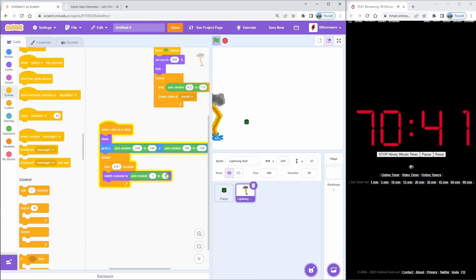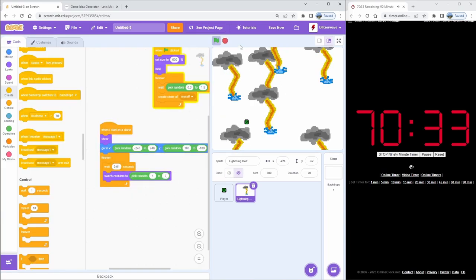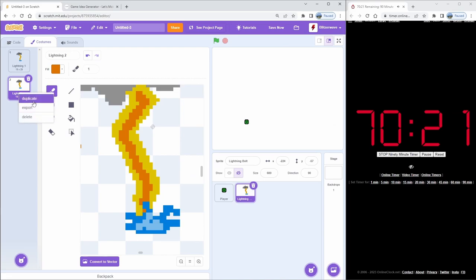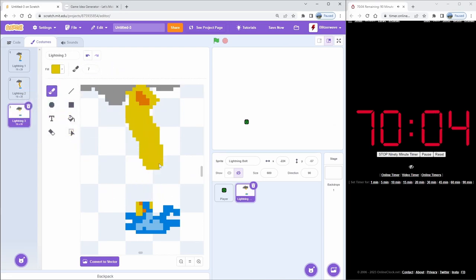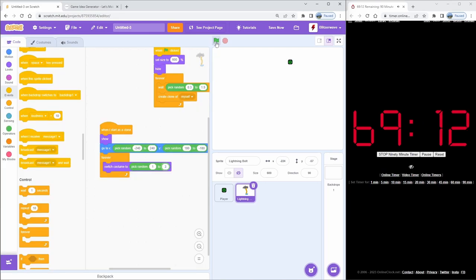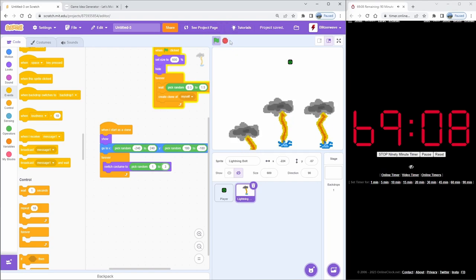Okay, let's try this now. It looks a little better because the cloud's not really moving. Let's add one more though for now. Okay, that is pretty good. Now, it doesn't look great, but I feel like for now, that'll work.